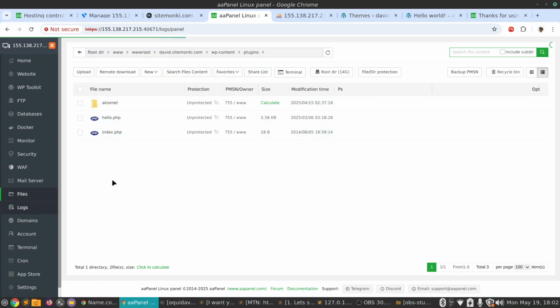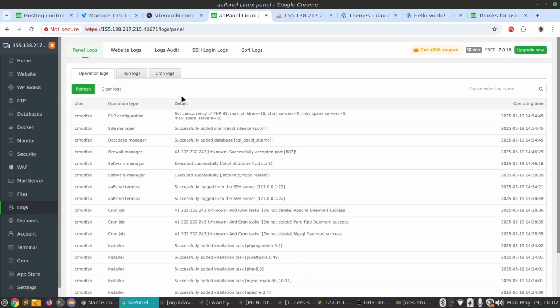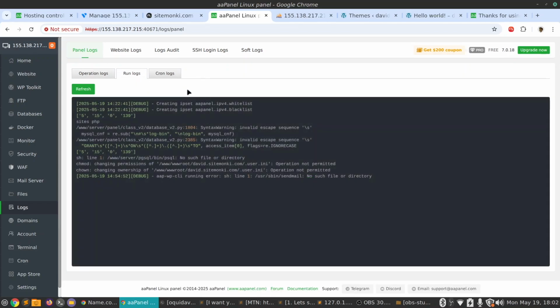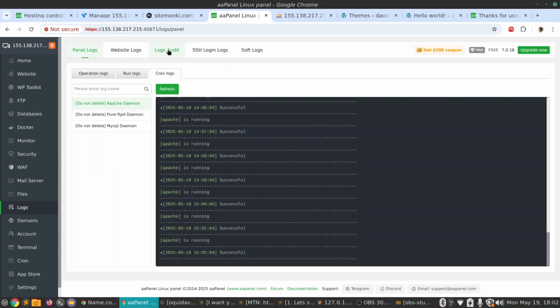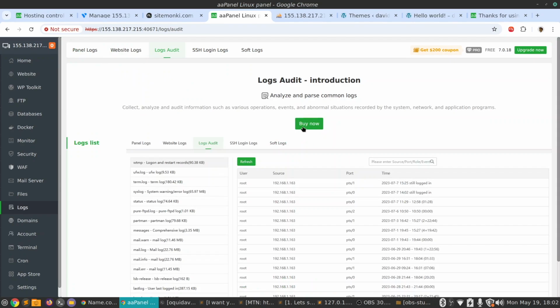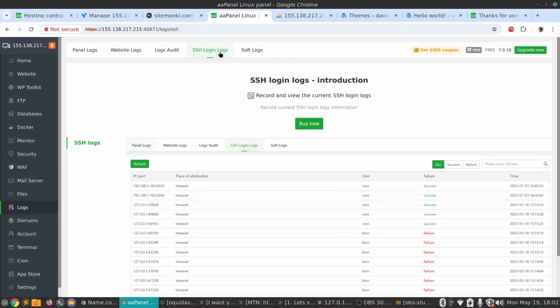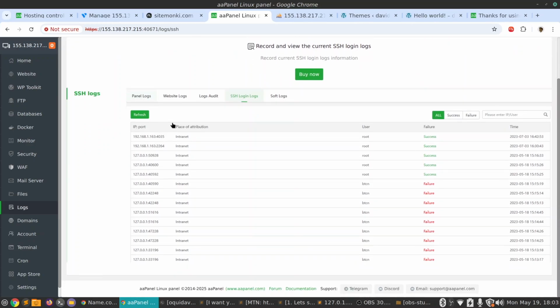Yes, then we have some logs here. Okay, we have operational logs. You can see what script got executed, who logged in via SSH, and so forth. But I believe some of the log features are locked in the pro version, like the log editor here. SSH login logs are also locked up in the pro version.